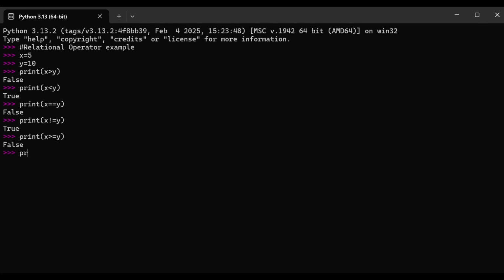Similarly, the less than or equal to operator. Since 5 is indeed less than 10, the output will be true. This demonstration shows how relational operators work in Python. These operators are essential for decision making and conditional statements in programming.